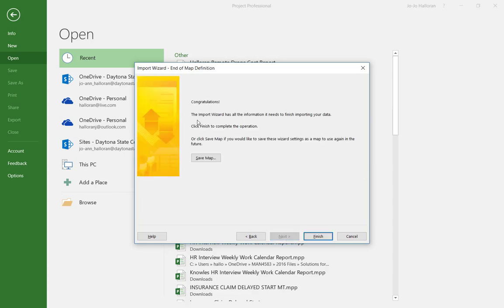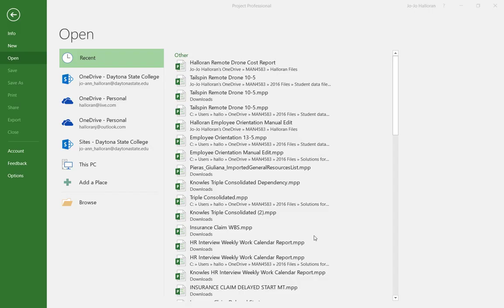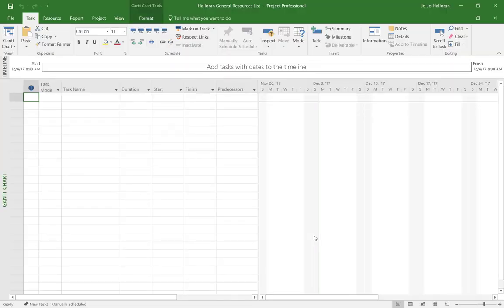And then it says congratulations, the import wizard has all the information it needs to import your data. Click finish to complete the operation. And it says to go ahead and finish mapping, but don't save the map. If you want to save this map, you can use these settings again in the future, but we don't want to do that for now. So we are going to finish this out by clicking on finish, and it's going to import all those resources for us.